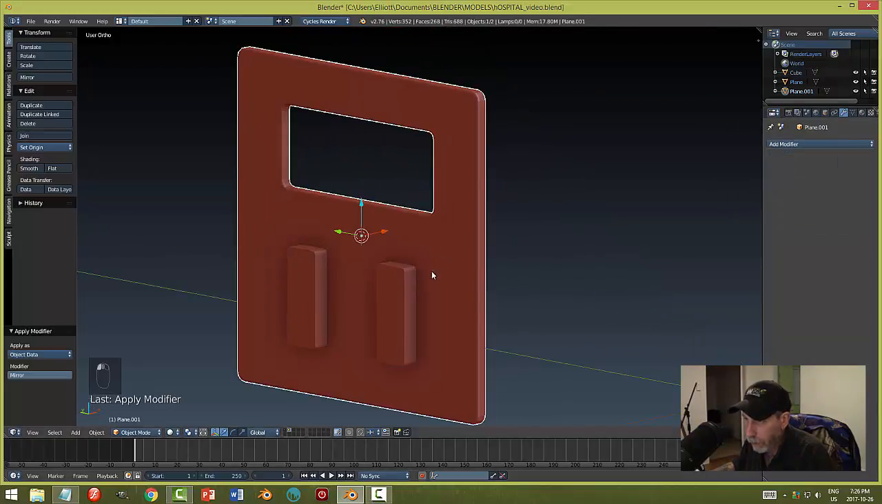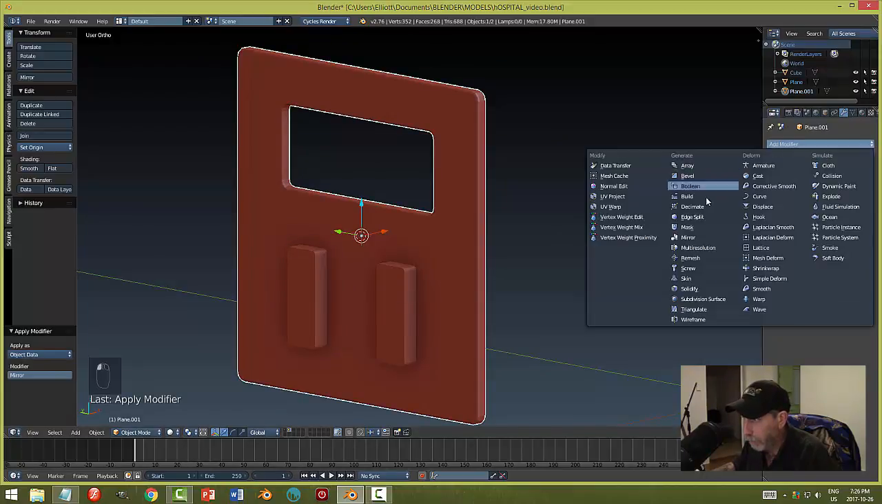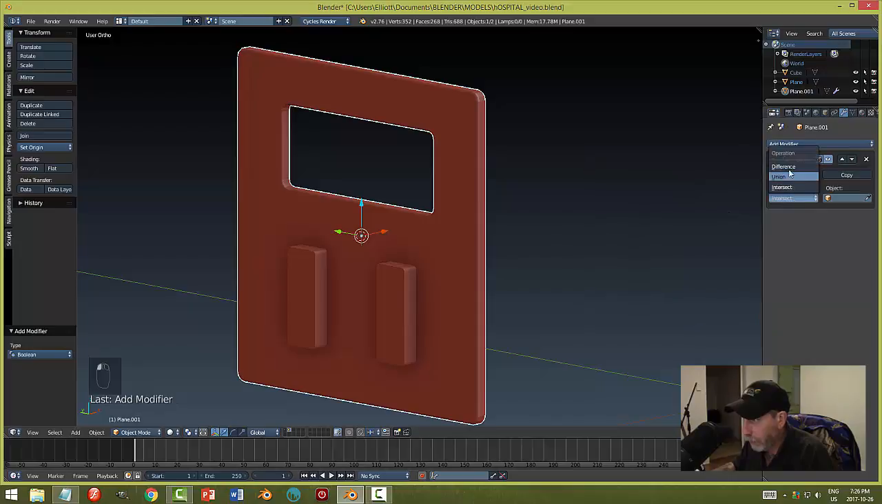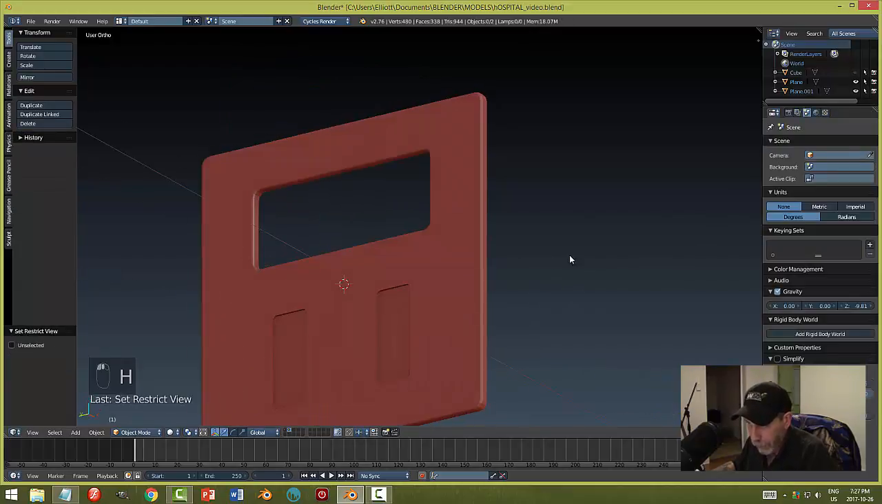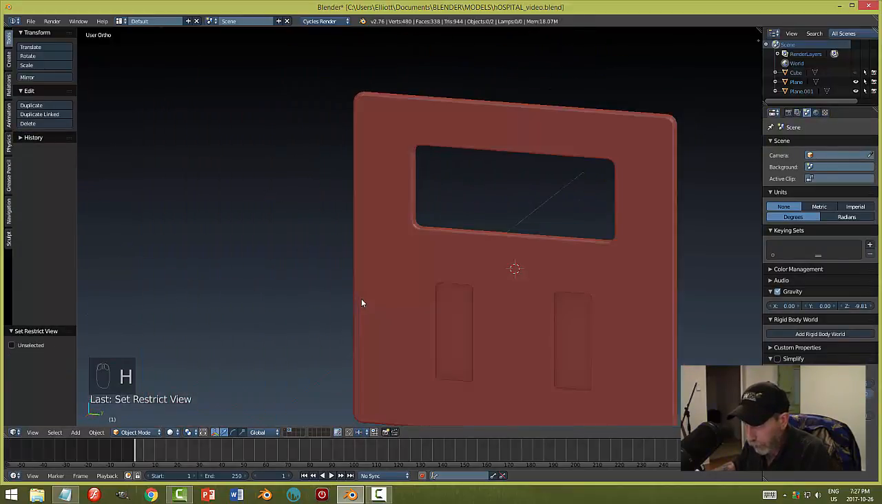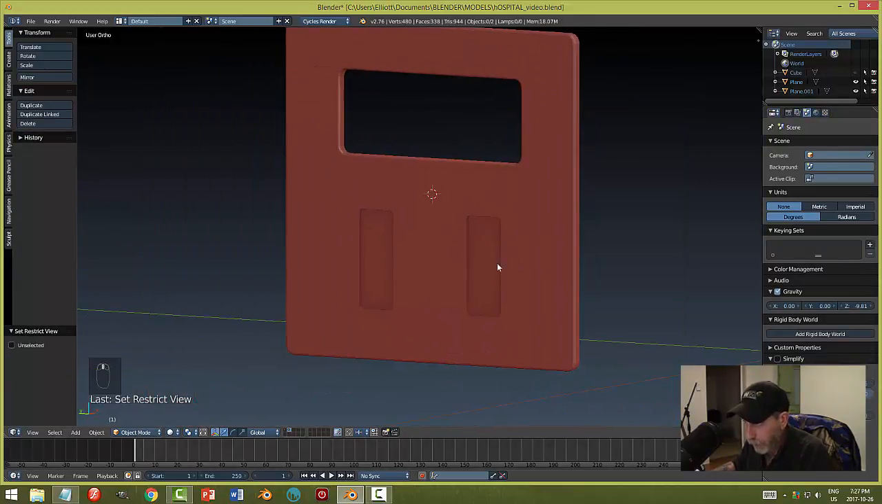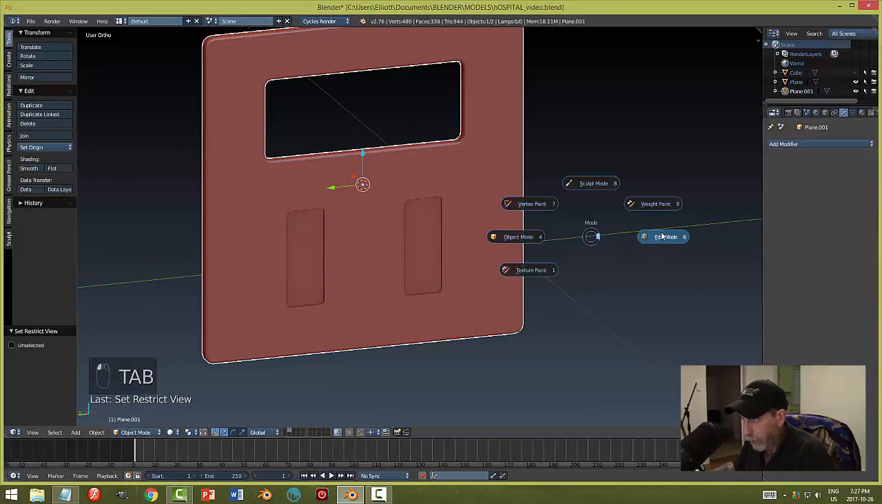And what I want is a Boolean on the door with these to cut into the door. So I'll show you. Select Boolean, difference, select these, hit apply, select them again, and hit hide. So I've got indentations there. I've got indentations there.